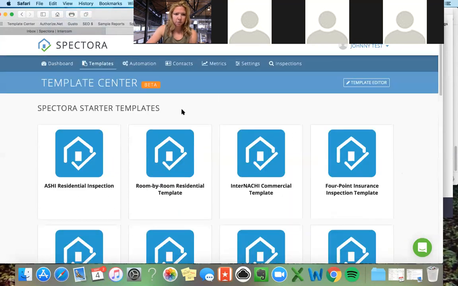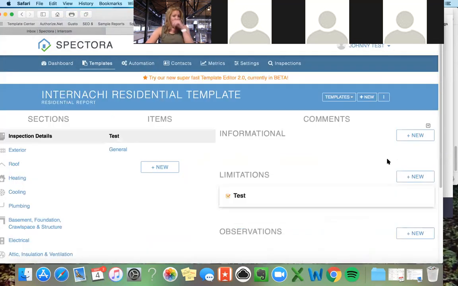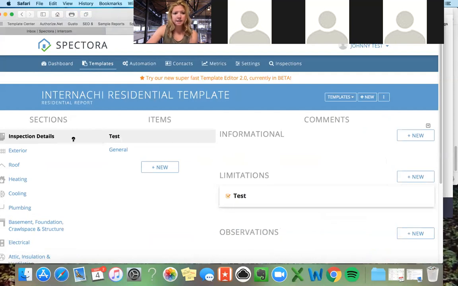Okay, so we're gonna go back to the templates tab. Excuse me. Okay, so the basic rundown of this is we have 3 different columns. We've got sections, items, and comments.